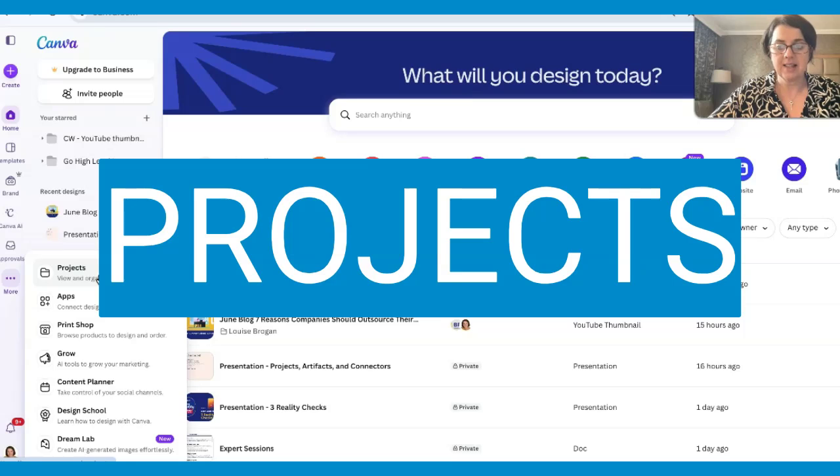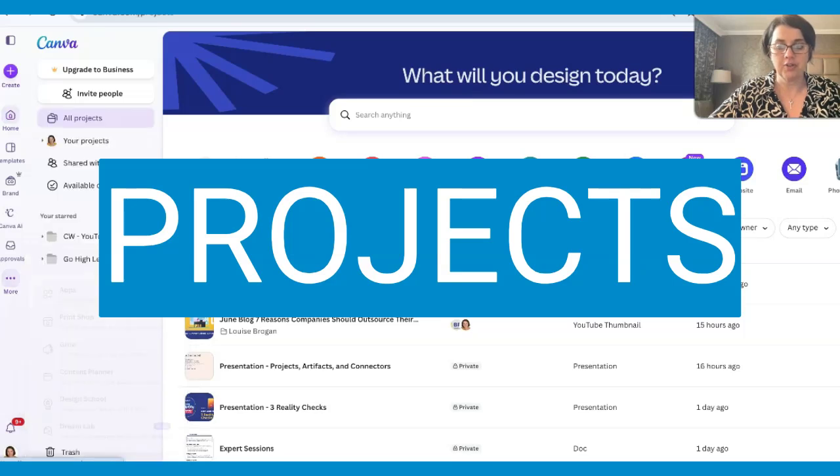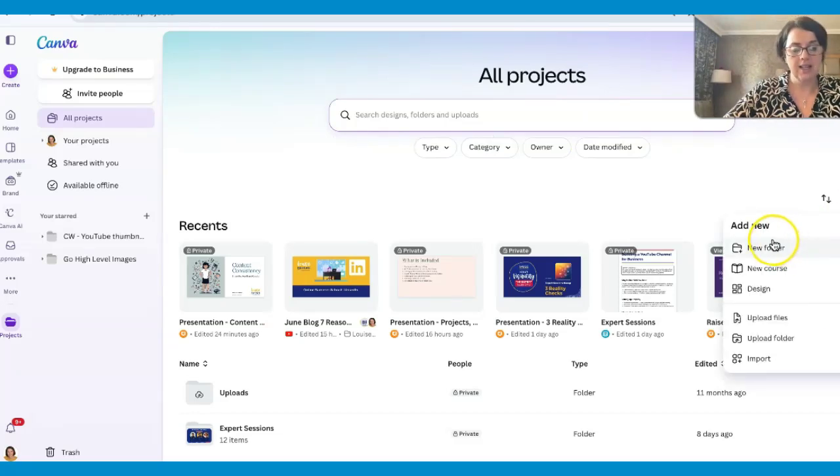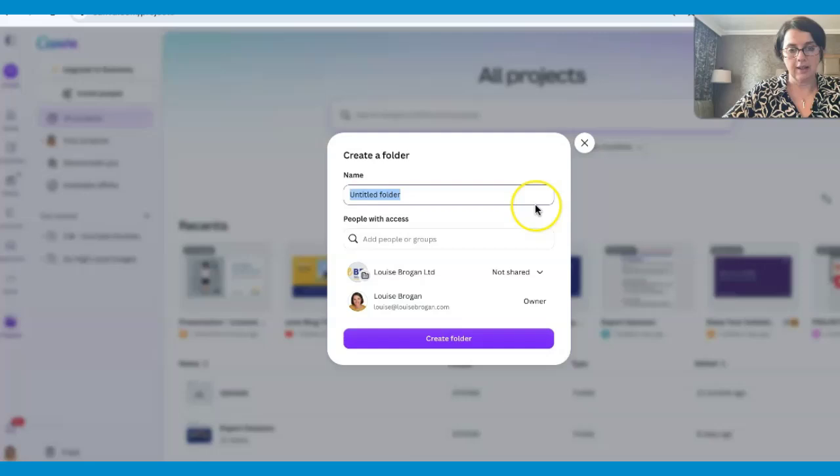Projects is the piece that I want to show you first, because if you're working with somebody, or say you work for yourself and maybe you work with some admin support, or you have various projects inside your business. So you might do speaking events, maybe you have client work, and what you want to do is create projects for those. So click on the plus sign here to add a project, and we click on new folder, and we will give this folder a name.